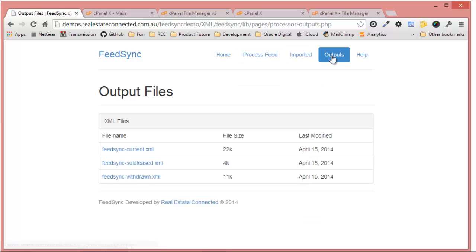So we check the outputs again. So there we go. We've got a bit more happening here. We've got the current, which is now 22 kilobytes. So there's a few listings in there. We've got the sold leased, which has got 4 kilobytes of sold and leased, so a few of them, and it's pulled out some withdrawn properties.